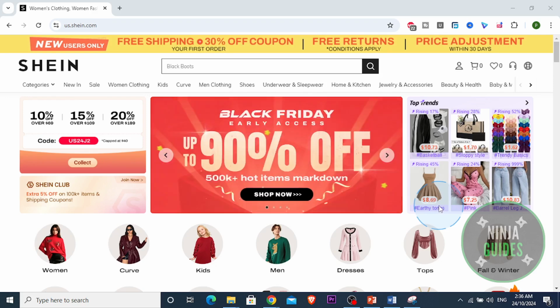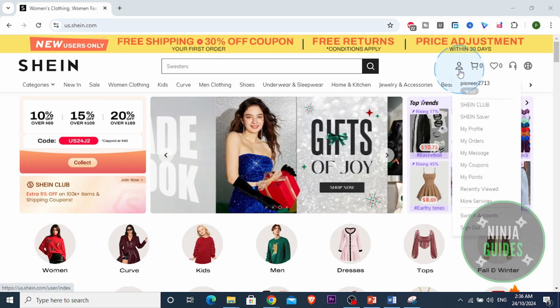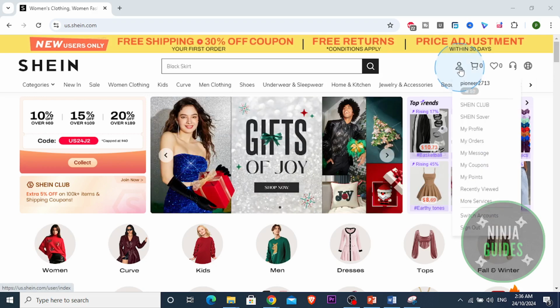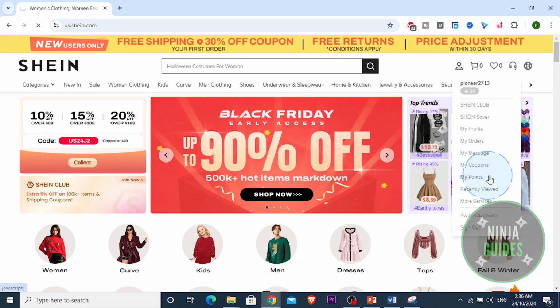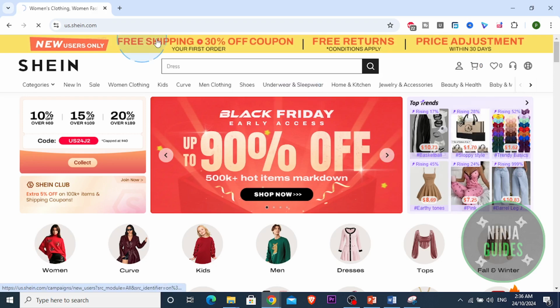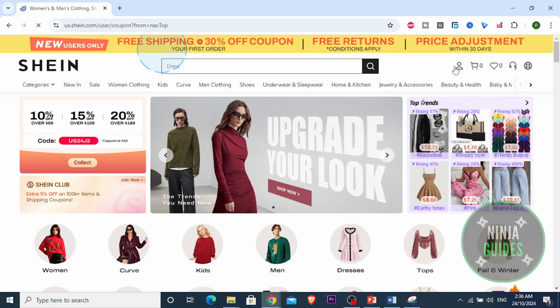And then you want to come here. If you want to use your referral code, you see this profile icon right here. It's going to give you a drop down menu, guys. You want to click on this, my coupons. This is what you want to click on. You can see other coupons up here, but that's just what you want to click on, coupons.